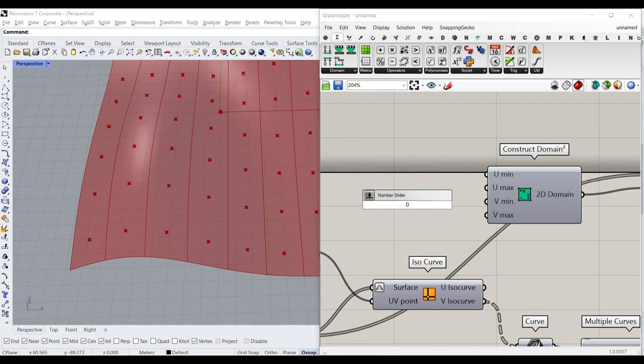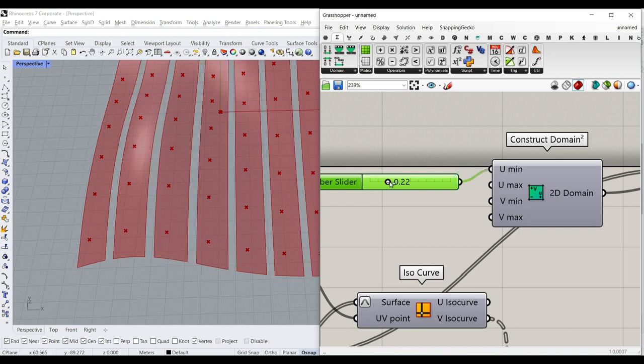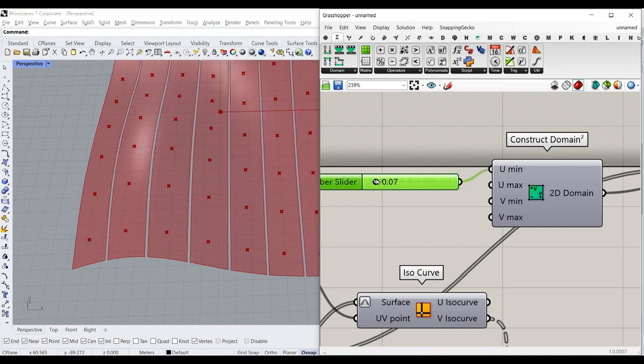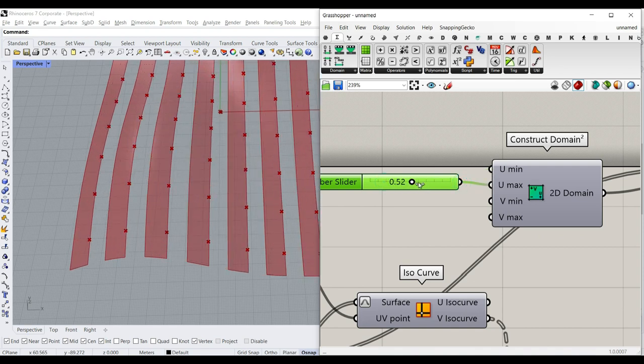Let's just check that out. If I give it to like U, it's between by default 0 and 1. So if I give it to here, you can see it's like selecting a part of the U. And if I give it to the U max, I'm selecting the part of the U max. Okay. So what we want to do here, if we have a strip, for example, okay, assume that this is a strip, and this is the U direction. It's between 0 and 1.